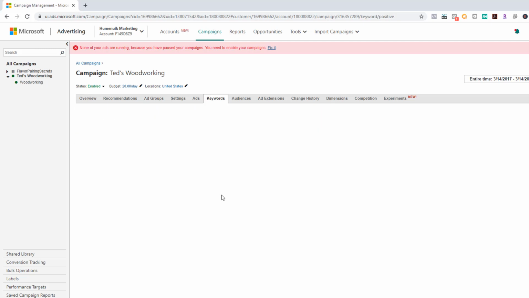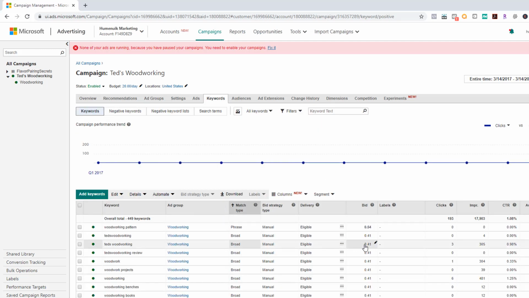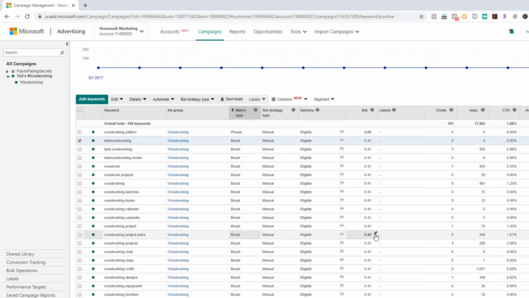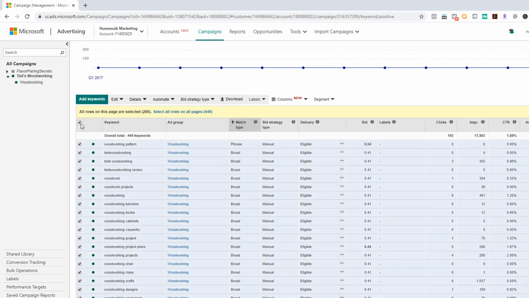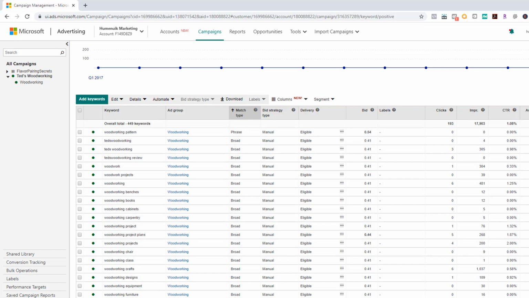Alright, on to optimizing your bid. All of your bids should be the same right now, based off of what you set when you created the campaign. Not all keywords are created equally. Some have more or less competition. If you see a little graph under the keyword, that means Microsoft has some optimization suggestions for you. Hover the section and click the little pencil icon to see what the suggestions are.